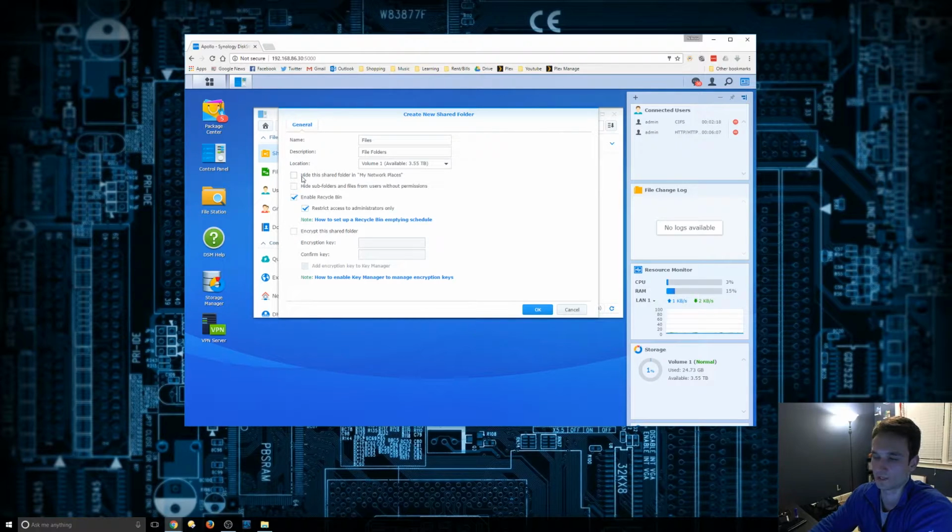So the first option, of course, hides your folder. Unless you know where it is and how to access it, it won't show it under My Network Places. So if a computer loads up My Network Places, normally it shows any available and shared out items. This hides it from that. The next one is hide subfolders. So if someone doesn't have permissions to those subfolders, it will not show them.